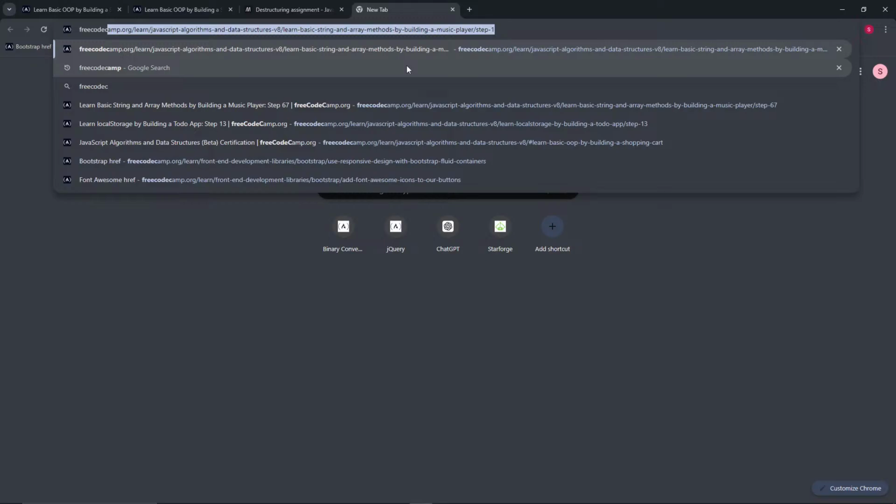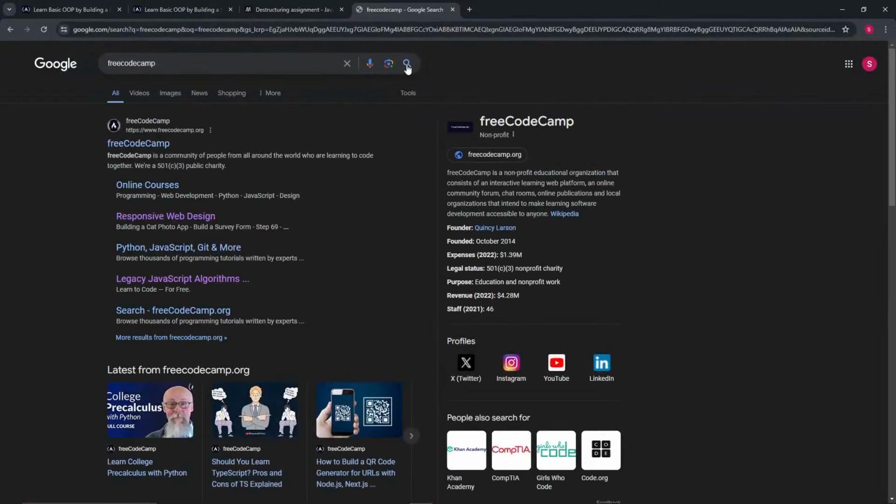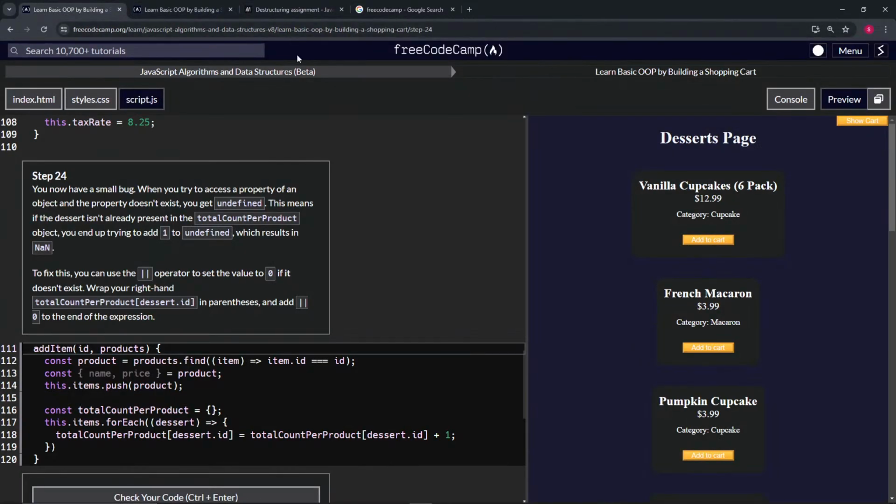Just remember, these guys are not doing this for free. Okay? They are not doing this for free. They are getting paid for it, and this is what they've come up with. Okay? Remember that.